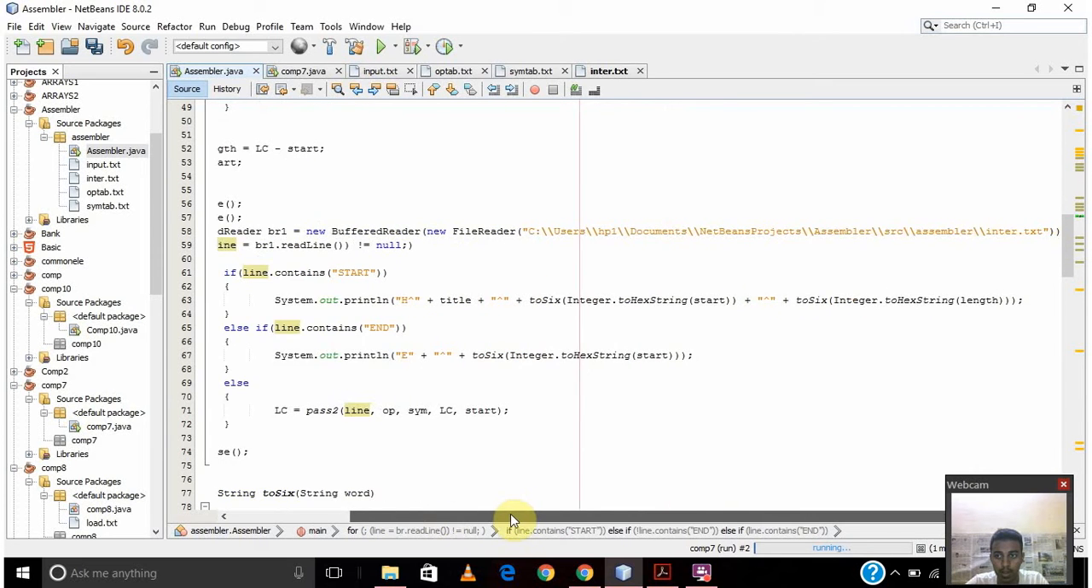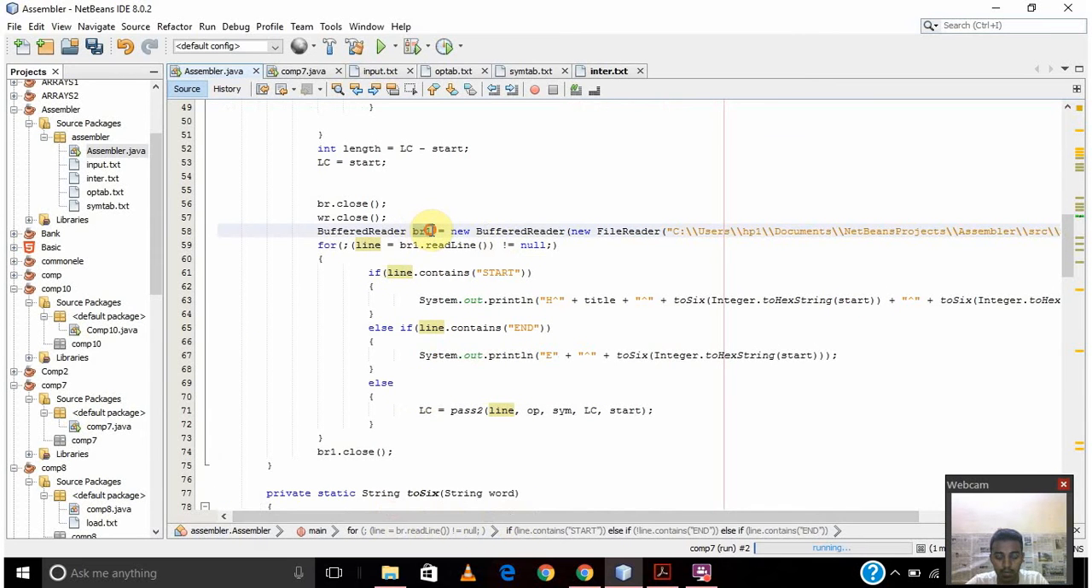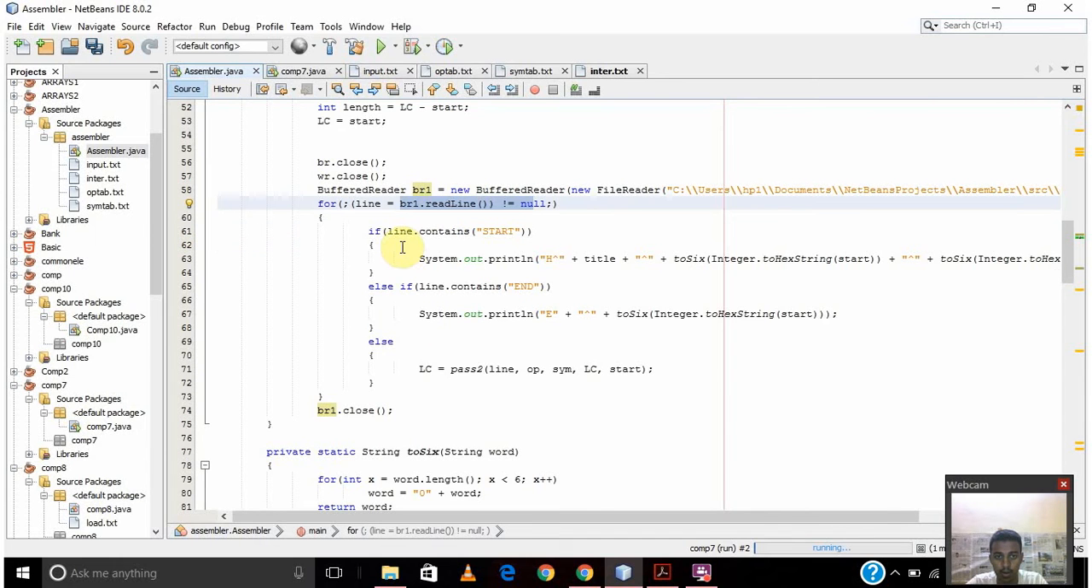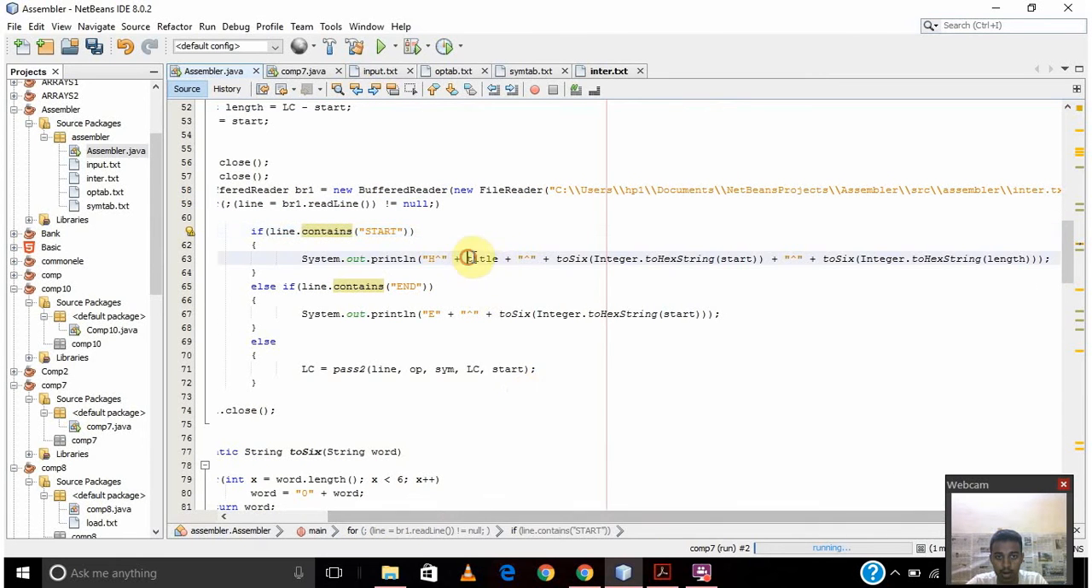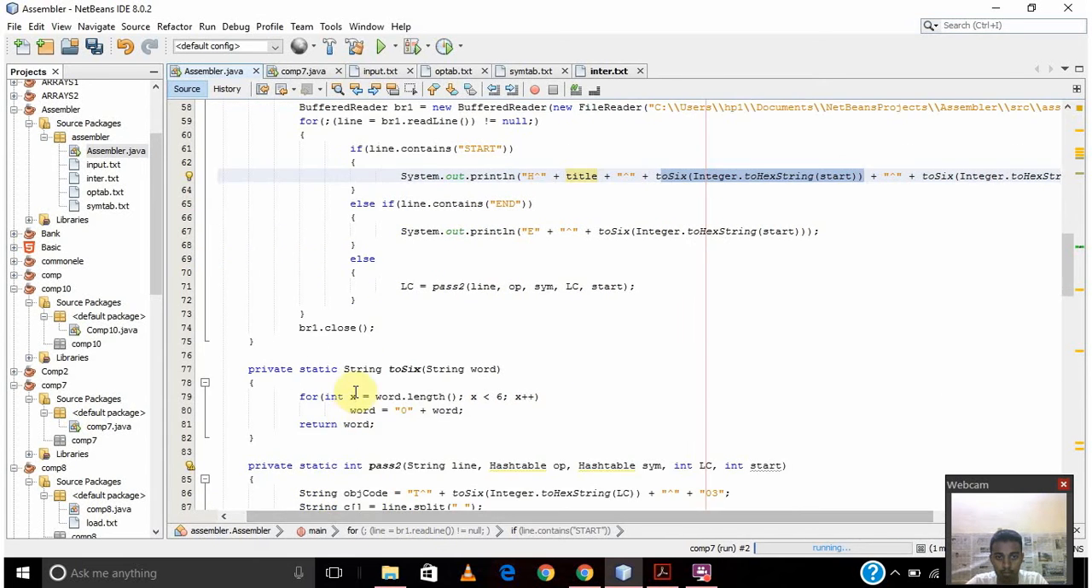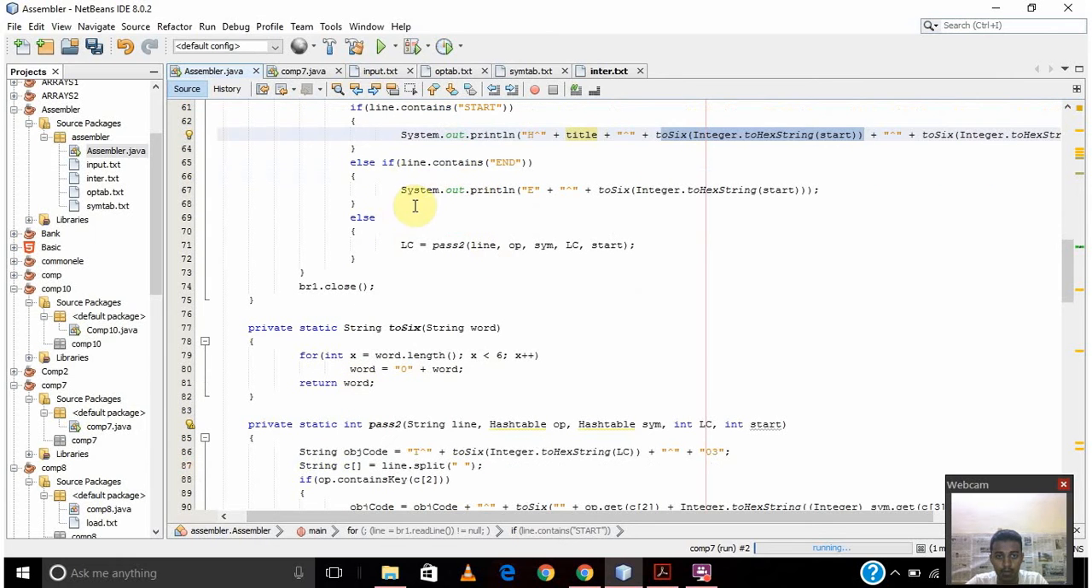And here I will take my inter.txt as the pr1 object, and I will read line by line and check if it is not equal to null. If it is not null, I will check if line contains START, then I will print my header record, title, and the integer toHexString with 6 digits. And similarly for END. And else, I will call my LC equal to the pass2 function.